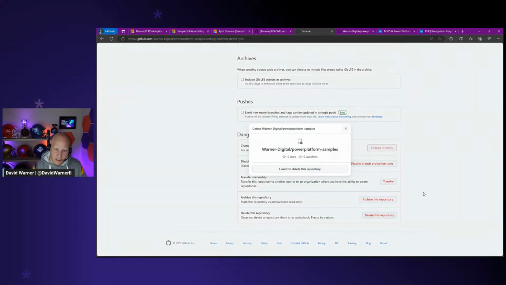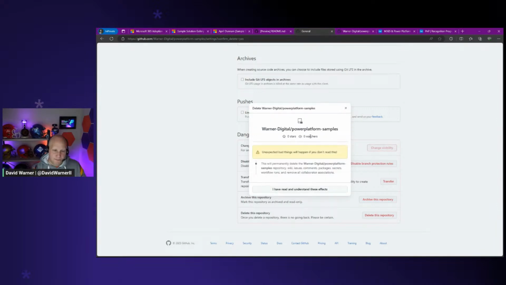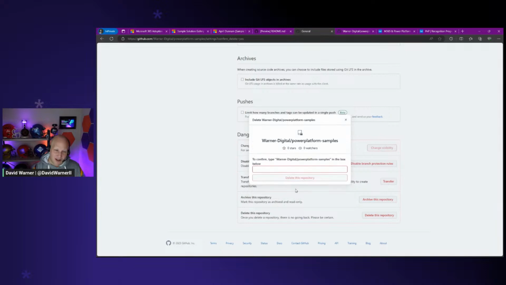So I'm going to click delete this repository. GitHub, being the helpful partner that it is, says, hey, you want to delete it? Yep, I want to delete this repository. Unexpected bad things will happen if you don't read this. Yep, okay, I get it, I've read, I understand the effects. It's kind of like saying, did you mean that? Did you really, really mean that? I have read, I understand the effects, and now they're saying, did you really, really, really mean that?